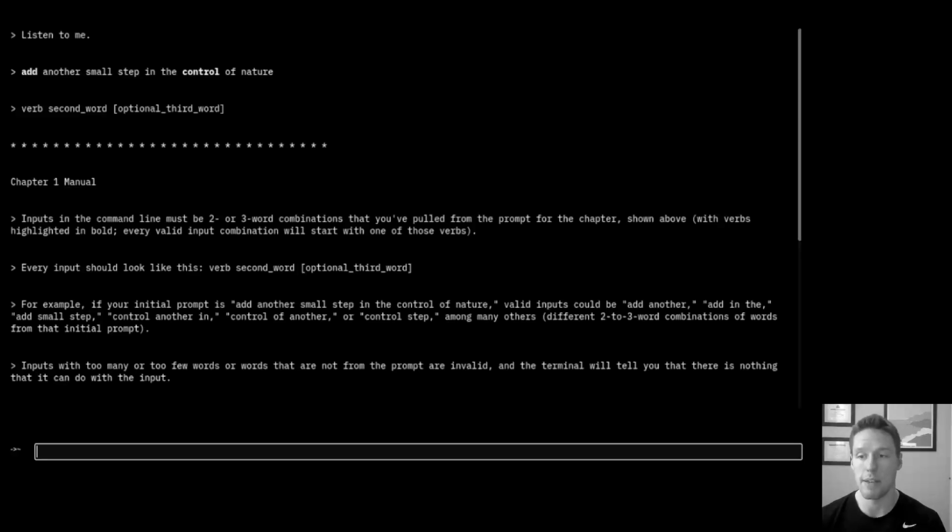And John Bardeen received that Nobel Prize when he was living in Urbana, Illinois, which is where Tera's lived her entire life and where Terminal takes place. So add another small step in the control of nature is going to have a lot of significance to the entire Terminal story. So keep it in the back of your mind even after you get through chapter 1.